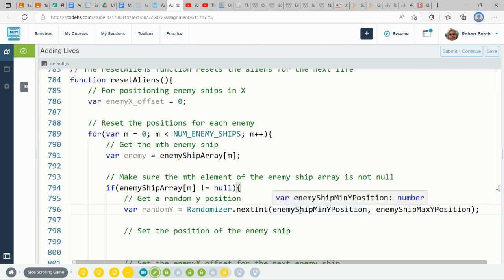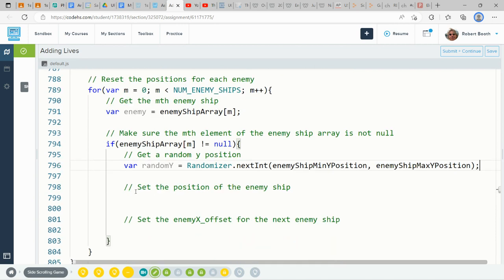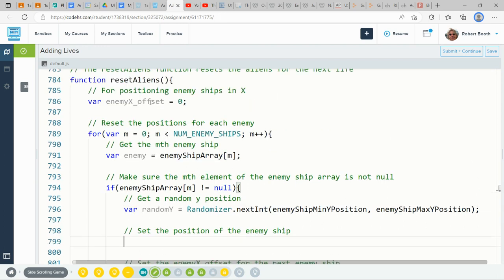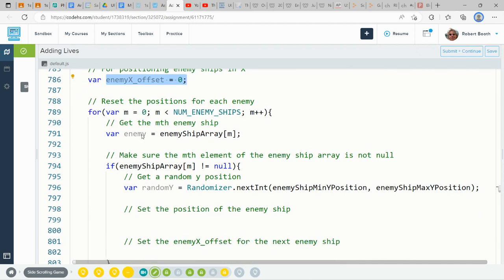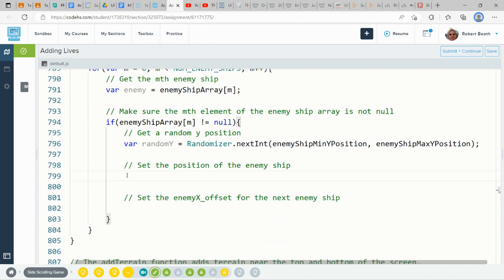So this is going to get me a random Y position between the enemy ship's minimum Y position and the enemy ship's maximum Y position. So I can position this ship somewhere on the screen that fits that condition. Then I need to set the position of this enemy ship. This is where this very first variable we set up, enemy X offset, is going to come into play. For each subsequent ship, we're going to change that number so that each ship's X position is pushed a little bit further off screen.